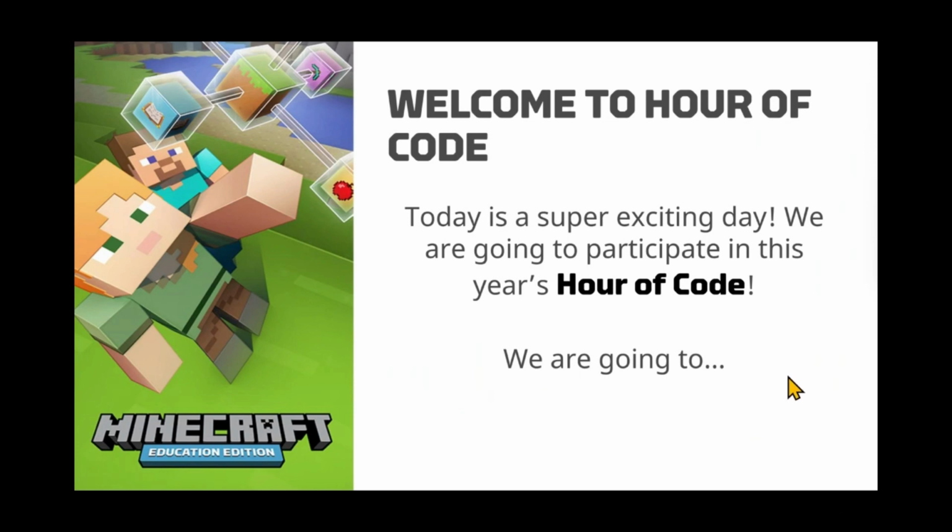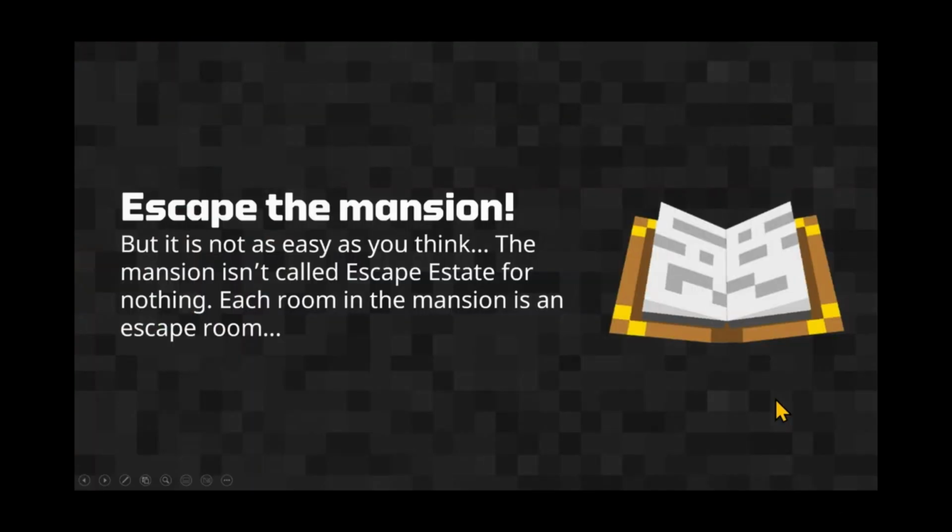Fantastic. So what are we going to do? We are going to escape the mansion. We are going to land in this wonderful mansion, and it's not easy. Some of the puzzles are quite tricky. I've gone through this 3 times now, and I still am scratching my head, even though I've been playing Minecraft for 10 years. There are a whole load of rooms that we have to go through, and we have to explore different rooms. There are different puzzles, and we can find clues as we go along. Really exciting. This is all based on the idea of an escape room.